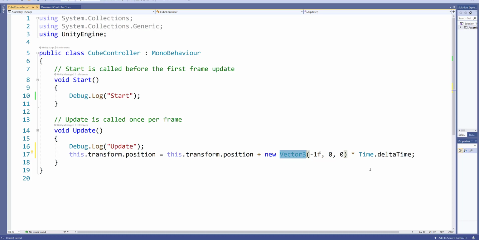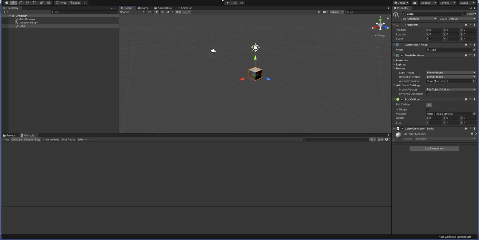So we're going to be moving minus 1f units per second, and if you delete this, then the cube will move one unit per frame, and it's actually going to move so fast it's going to disappear off the screen. And I've talked about each of these in a separate video tutorial, so the transform property, Vector3, and Time.deltaTime. So Ctrl+S to save your file, and back in my Unity 3D editor, let's hit play.